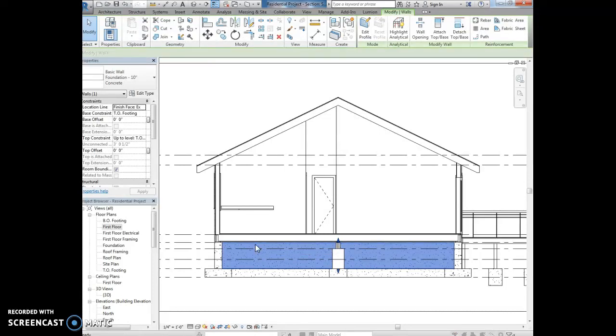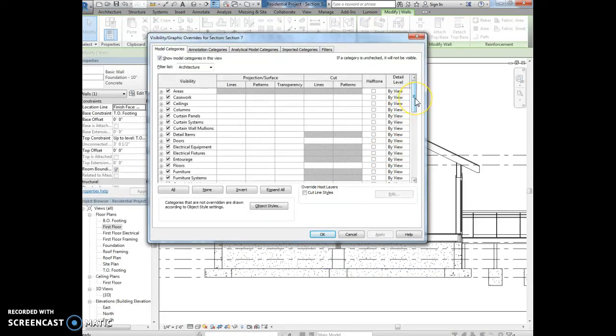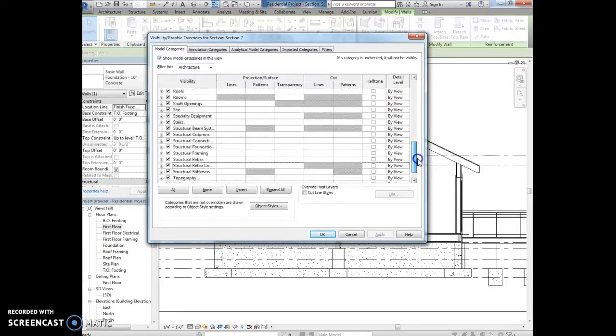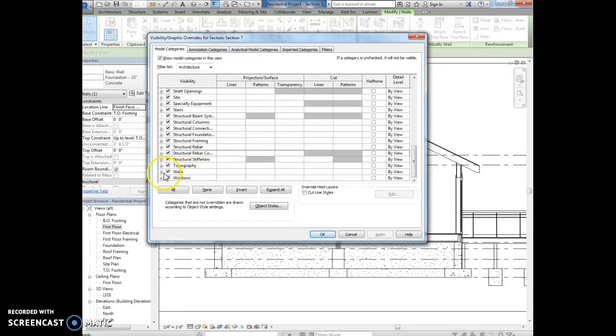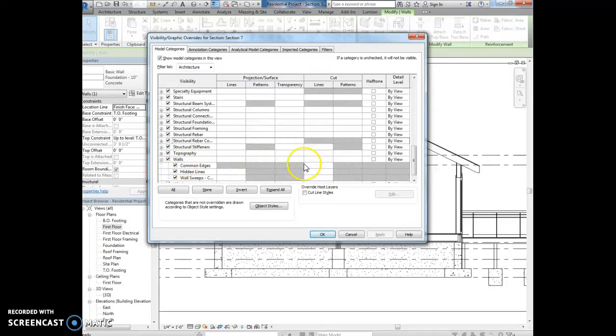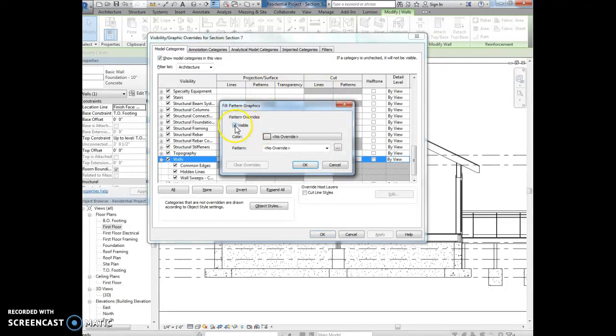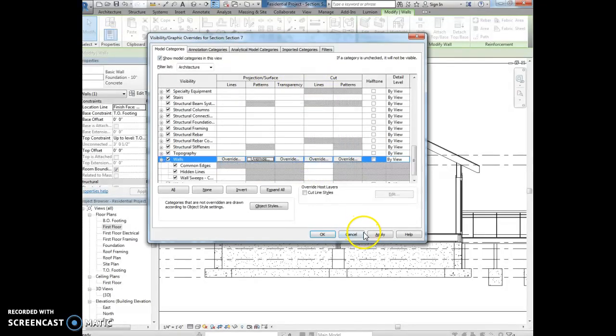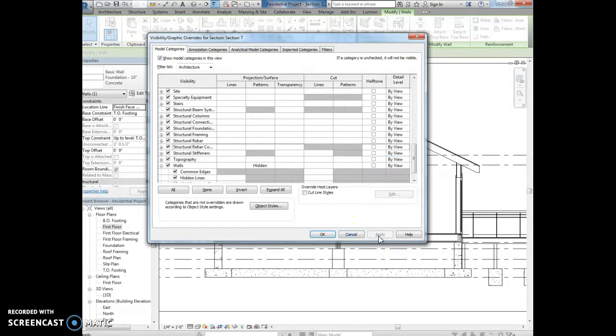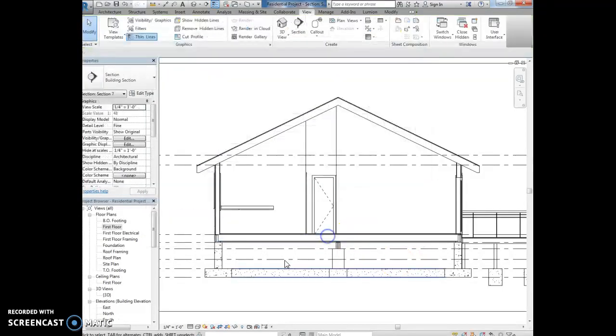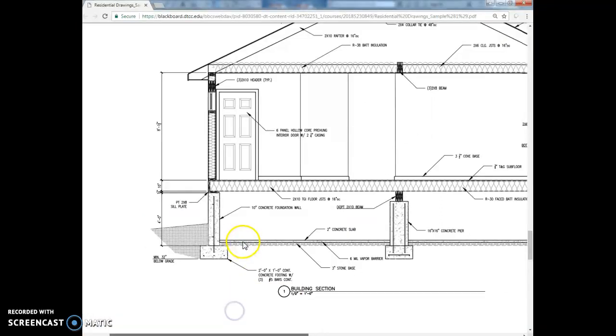And you can take a look at your visibility and graphics settings. You could type VG on your keyboard, and you could see what the walls are showing up as. So are there patterns attached to the walls? Maybe you could uncheck them as visible and hit apply. That seems to turn it off in the background, which looks appropriate. Again, you're just looking at this drawing.